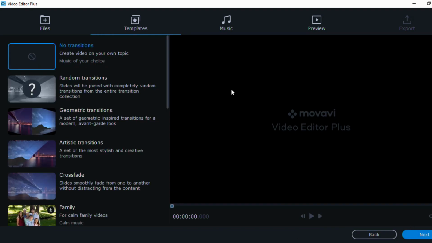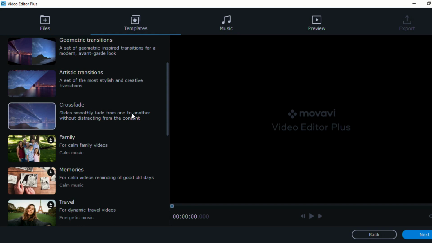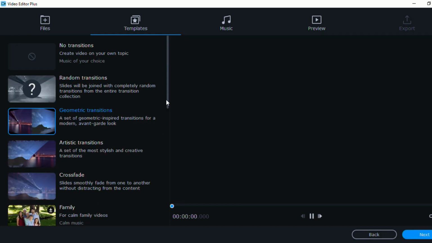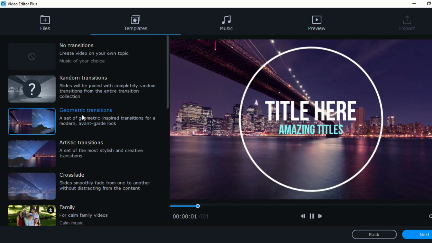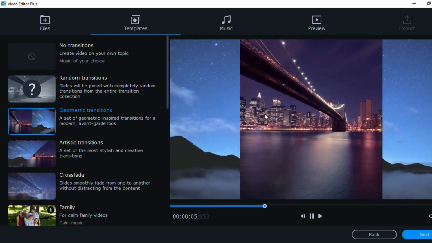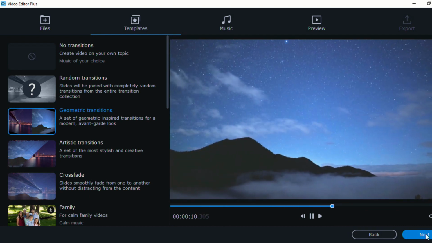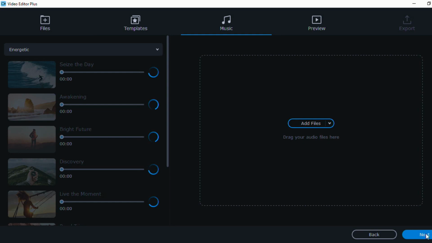And you can upload as many videos as you like. And then after you click Next, it's going to ask you what kind of transition you want in between all of your video files. So now I'll select Geometric Transitions. And you'll see that it gives you a preview of what that might look like. So we'll just select this. We'll click Next.